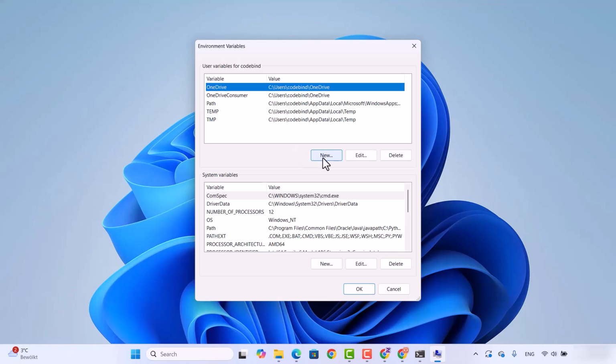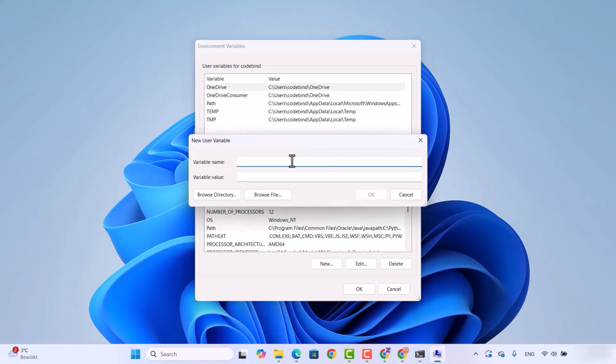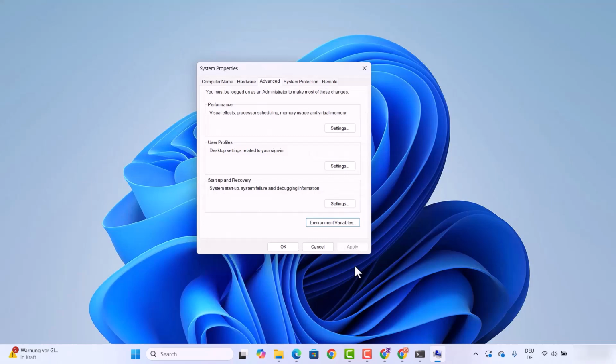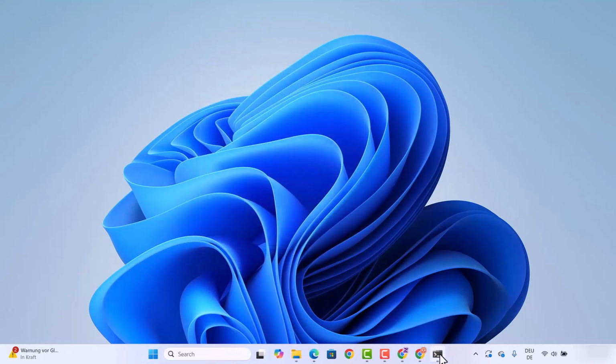So I'm going to click on the new option here. So the variable name will be Java home here, so JAVA underscore HOME, all in capital, and the value will be the path which we have copied, which is this one, right? Once that's done, click on OK, and then click on OK, and then once again you can click on OK here.